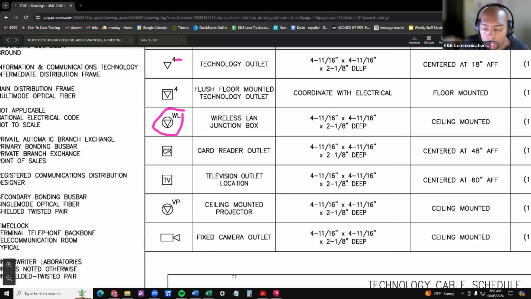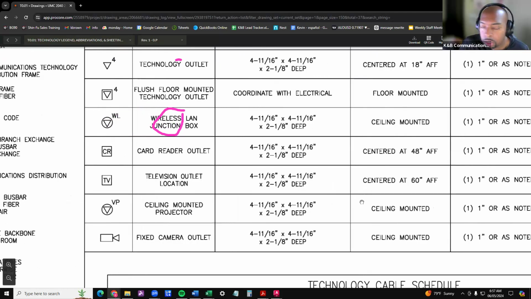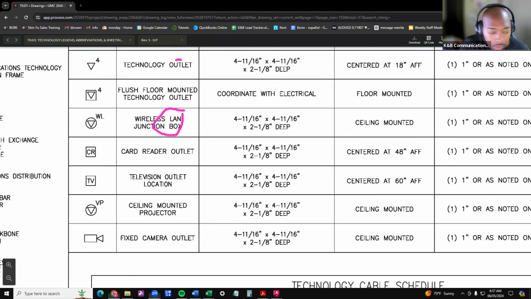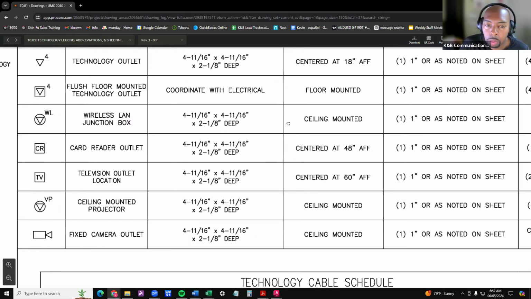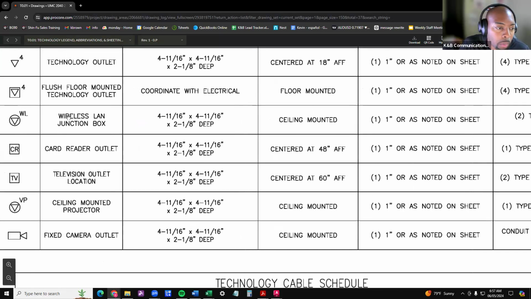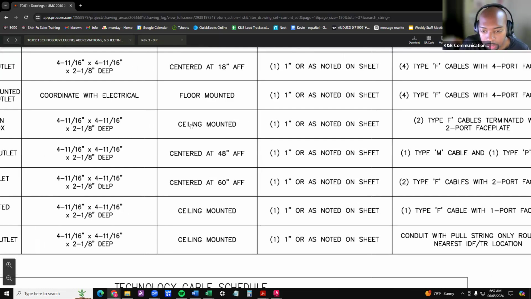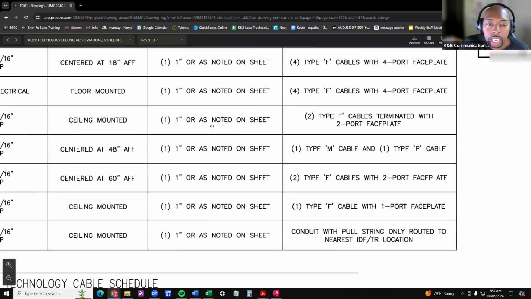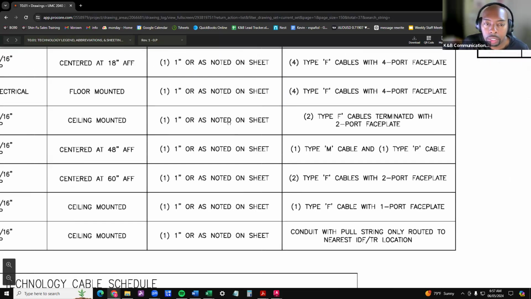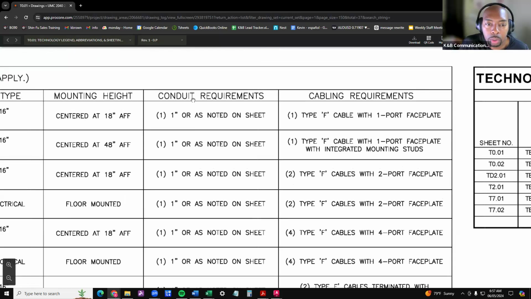So what this means is we have to go follow this pathway all the way over here. This is called a wireless LAN junction box, also known as a wireless access point. It's saying that it's going to be mounted on the ceiling and that it needs to have a 1-inch conduit. It says right up here, conduit requirements.